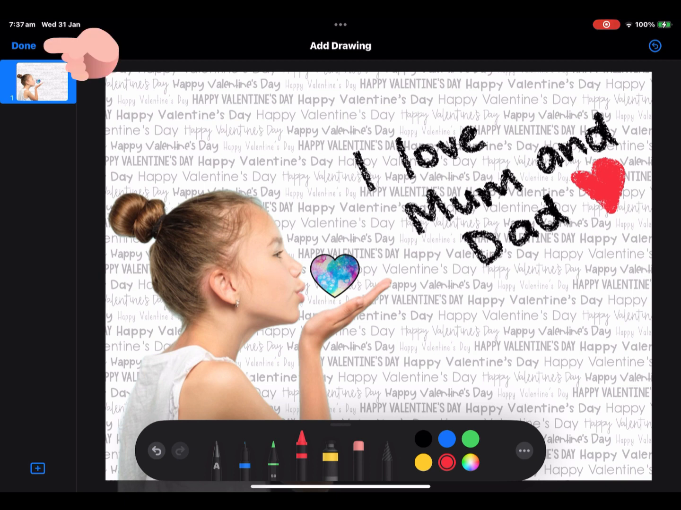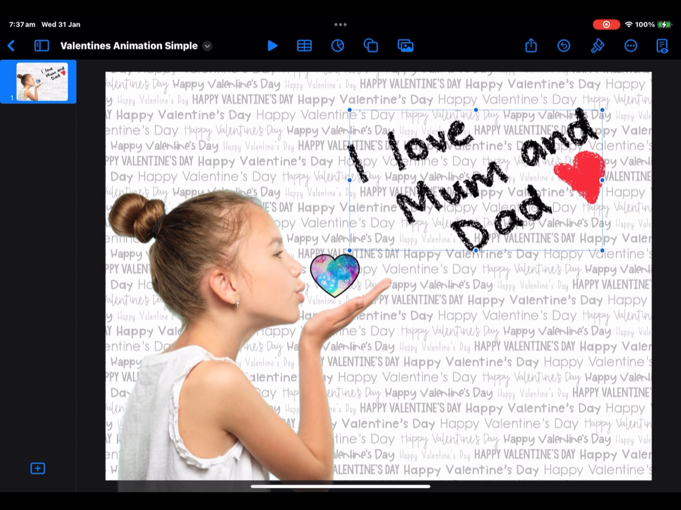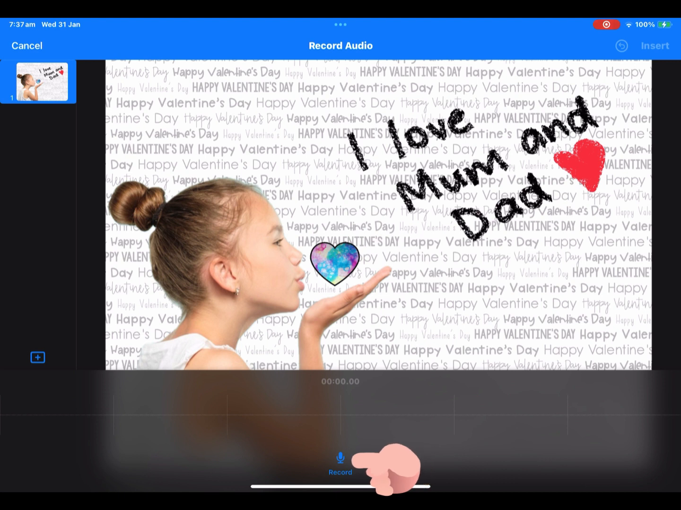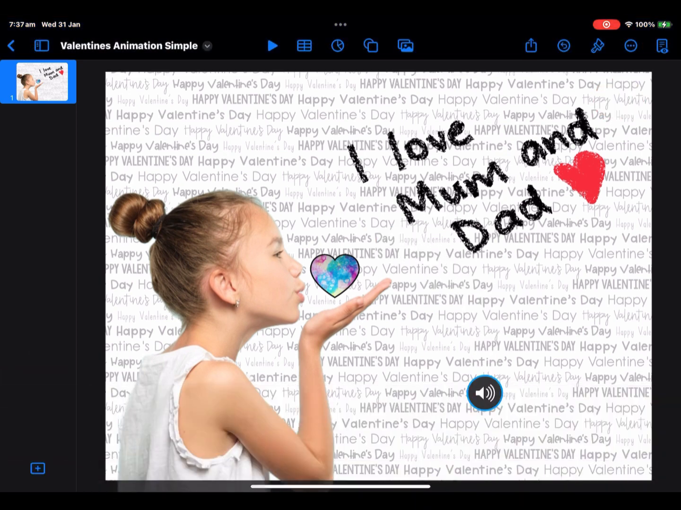When you're done with your drawing, we'll tap Done in the top left-hand corner to come back to the main Keynote slide. The final element that we're going to add to our Valentine's animation is your voice. To access the voice recorder, we're going to tap on the media icon at the top of the screen and choose Record Audio. We'll just tap on Record as we record our message. You might say, I love Mum and Dad, Happy Valentine's Day, or whatever you would like to say in this movie. We tap Insert to add that to our slide. It doesn't matter where the little audio icon goes because you won't see this in the final export.